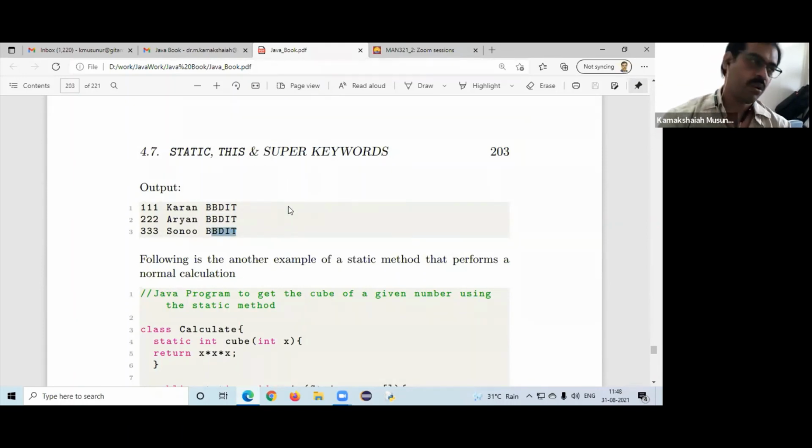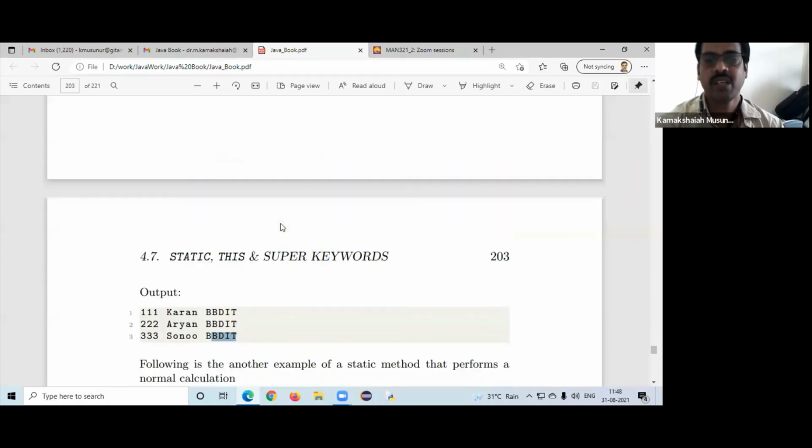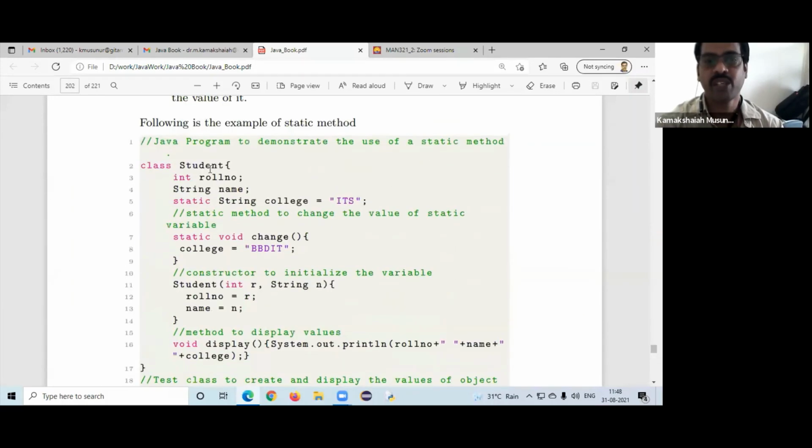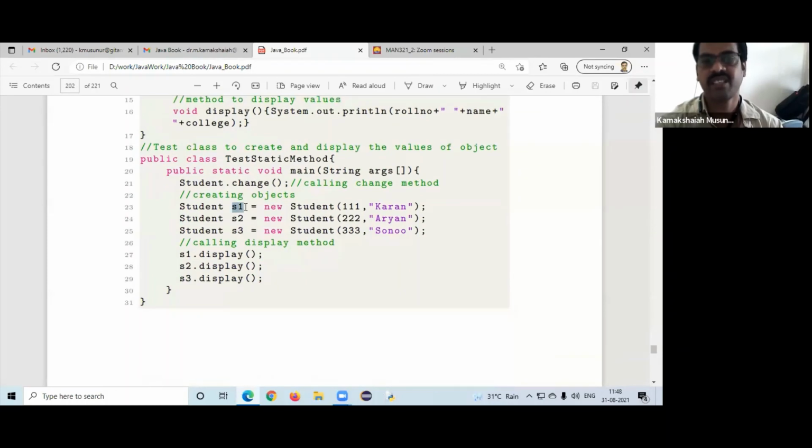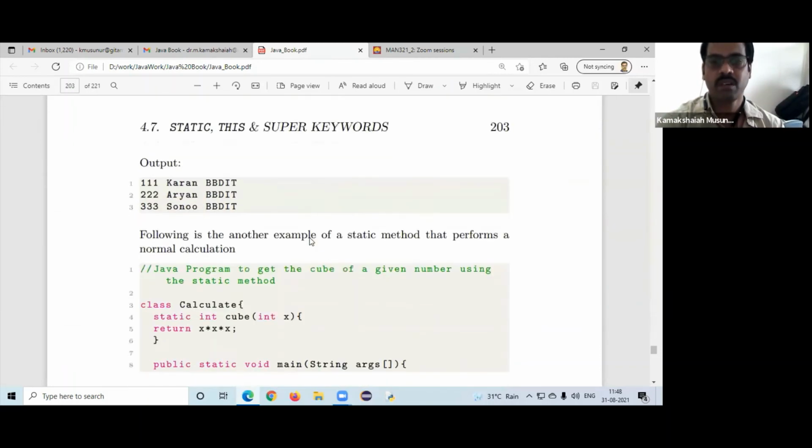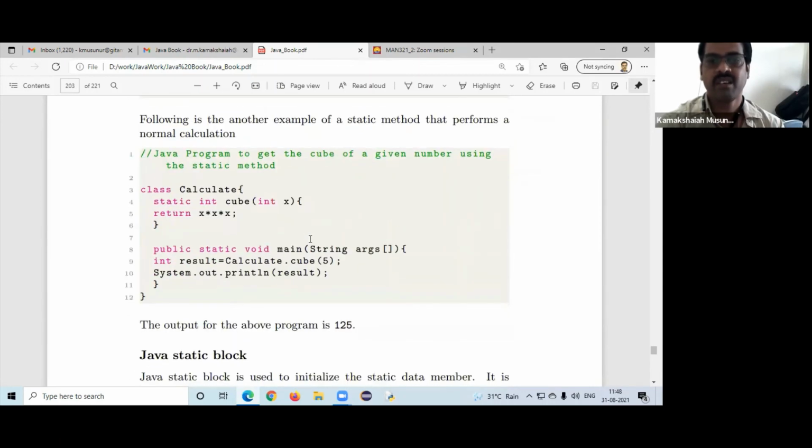So if you want to change a static variable, you need to have a method. But whenever some change happens in the static variable or static method, that will change the entire definition of the class, not the instance. S1 is the instance. It's not an instance level change, it is a class level change. This is what you need to keep in your brain.